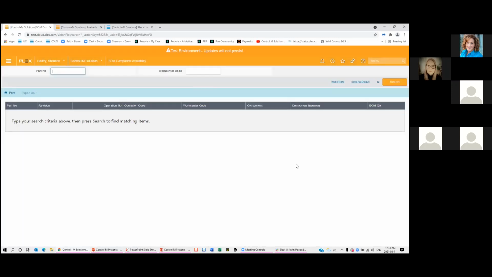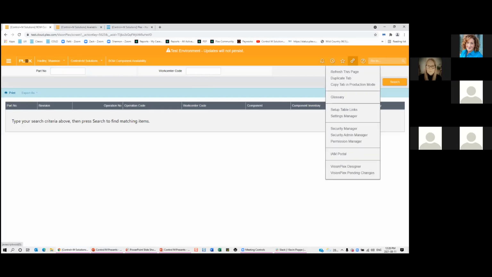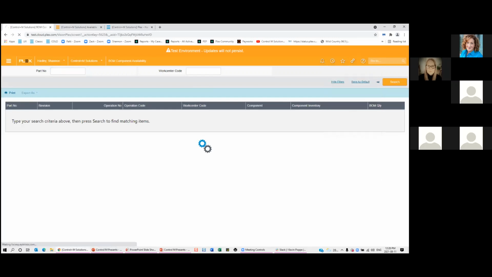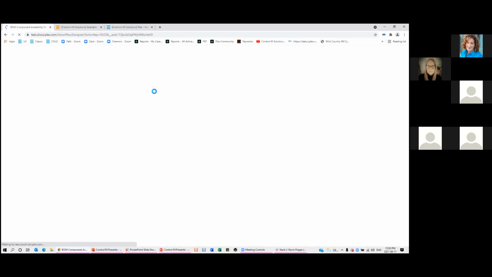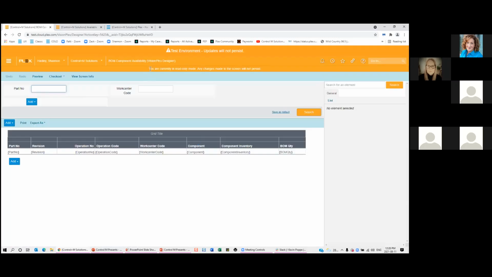We're going to go ahead and we're going to go into the designer. We're just going to make a few surface changes. I'm going to click the gears icon and I'm going to go into the VisionPlex designer. So like we saw in the presentation, you'll see the screen message at the top that you're currently in read-only mode. So we know right off the bat, we're going to have to do a checkout of the screen before we can make changes. So we're going to check it out at a company level.